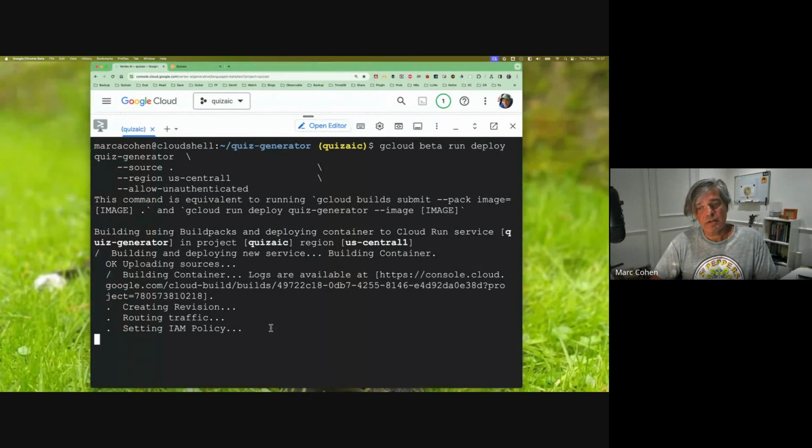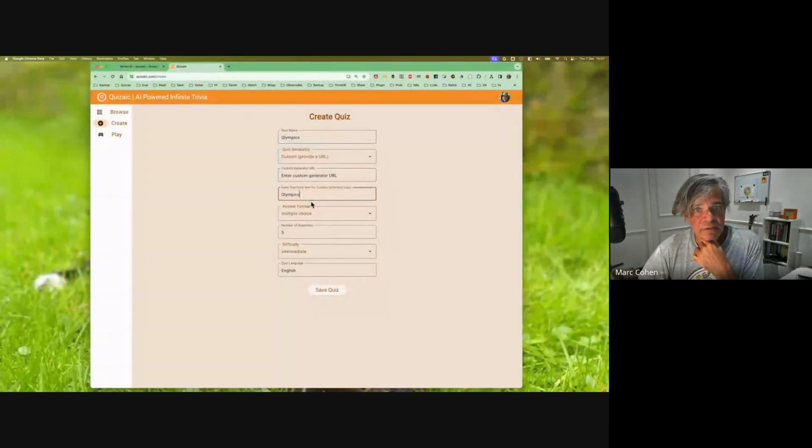And in case I run out of time, well, I don't think I will, but if you don't get through this by the end, all you're going to do is take the URL that gets generated from this. That's telling you where your quiz generator is running on Cloud Run. And we're going to paste it into this field, the custom generator URL. And we'll click Save Quiz, and we should be able to see your quiz generator actually generating something useful for this app.